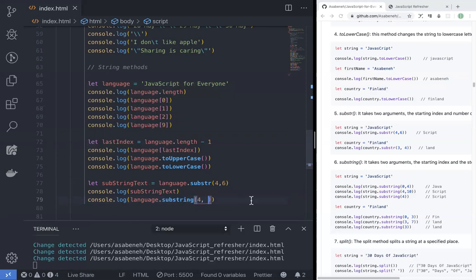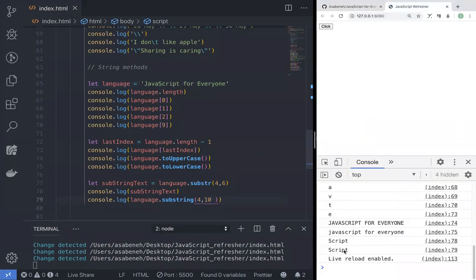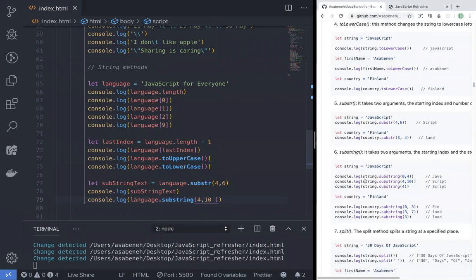4. That's the starting, and the ending should be 4, and how much is this one? 6. No, but total. It should be the total: 0, 1, 2, 3, 4, 5, 6, 7, 8, 9, and 10. It doesn't include the last, so it should be 10. And then this gives us the same value. Have you seen slice? Great, so we saw different methods.